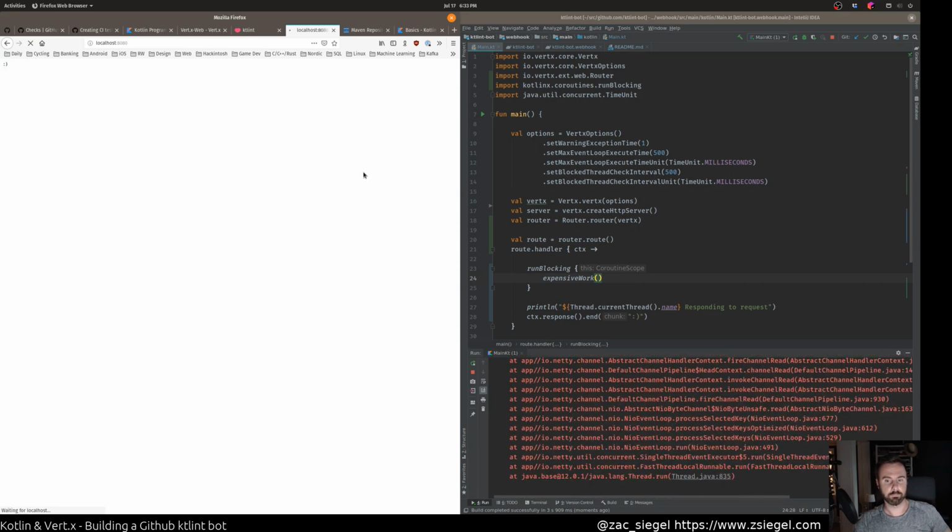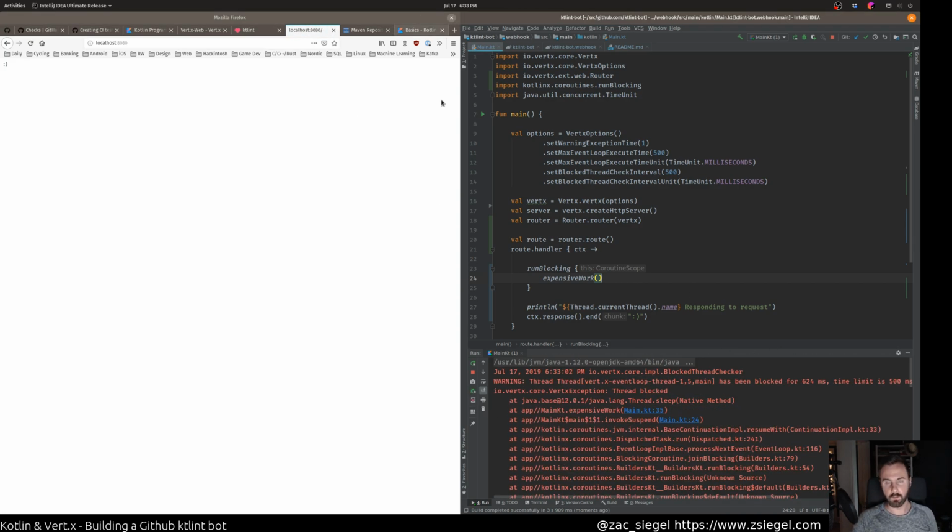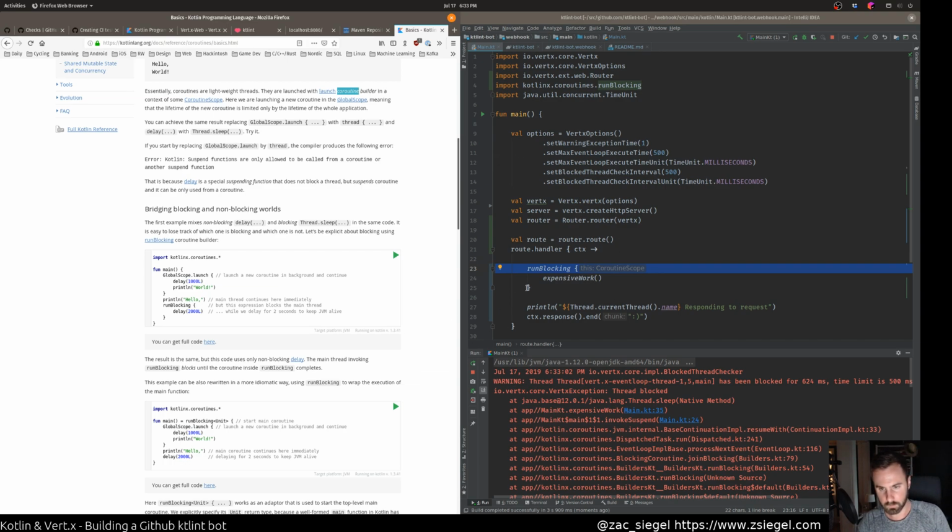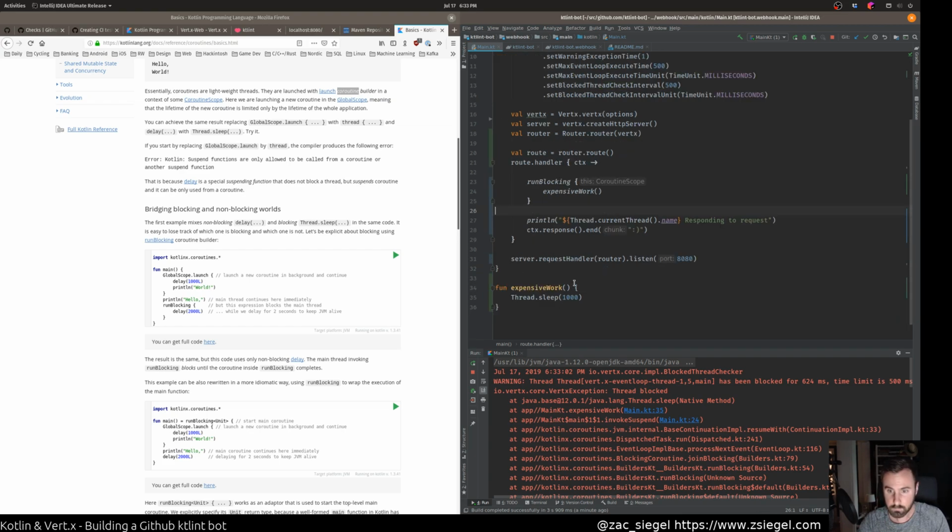So if we run this, this is still complaining. And that's because this handler is not really aware of coroutines. runBlocking is sometimes a way to bridge the world of coroutines and non-coroutines, but this is still, just like it says, a blocking piece of work. So let's do this. Where do we want to?